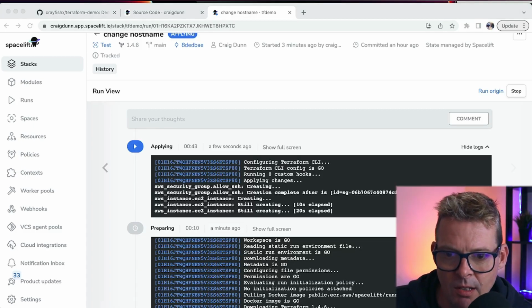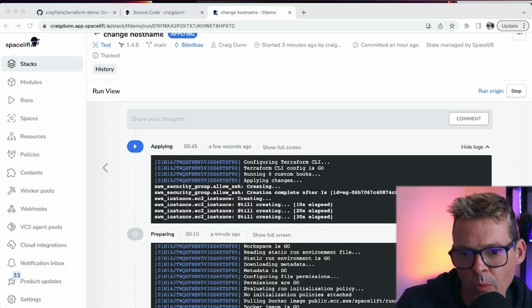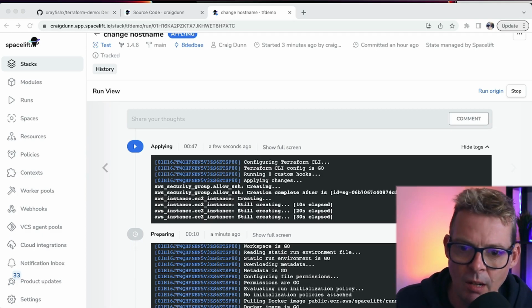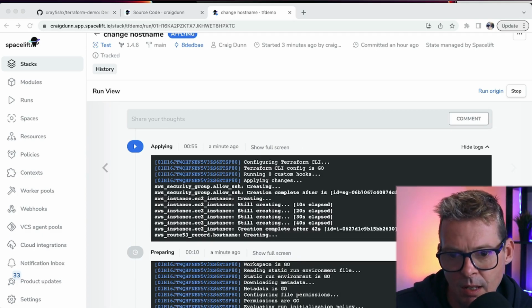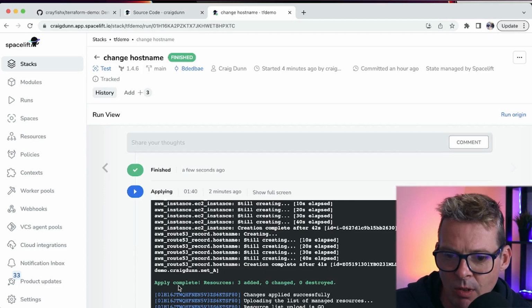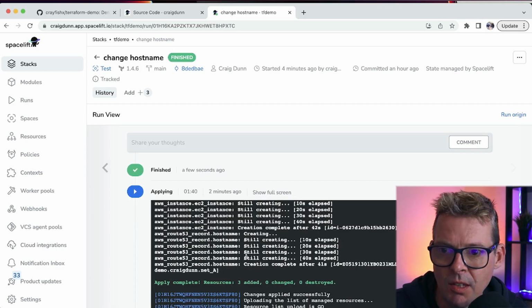So now we can see Spacelift has invoked Terraform and it's actually creating my resources up in AWS. So we'll skip ahead to the end. Here we can see we've got a Terraform apply complete message. We've got 3 resources added and nothing changed or destroyed.